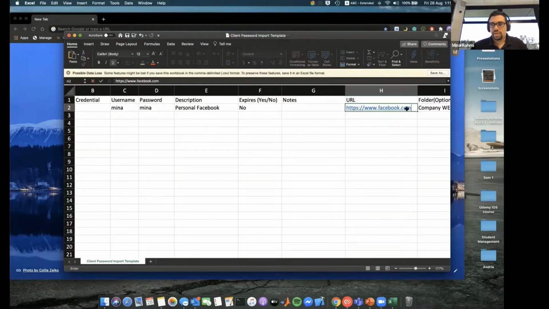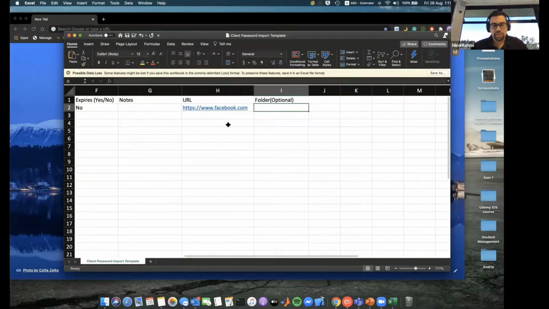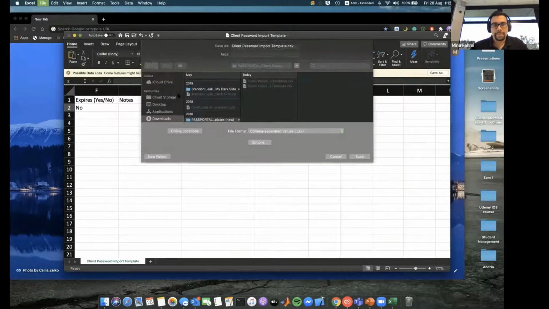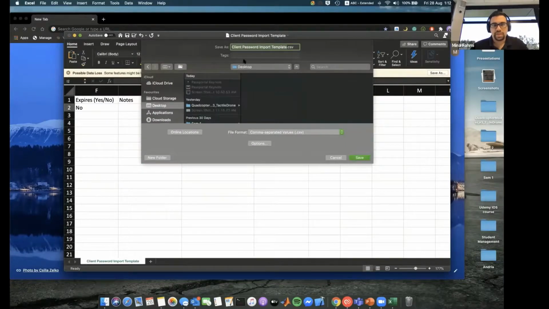This is the password, and I don't want it to be in a folder. And I'm just going to save it in a different file. So file, save as. I'm just going to save it on my desktop as my personal password.